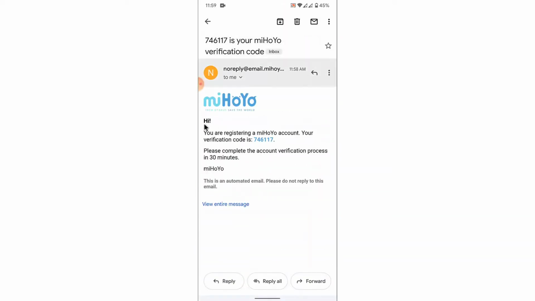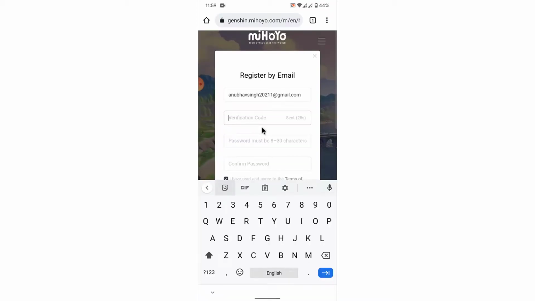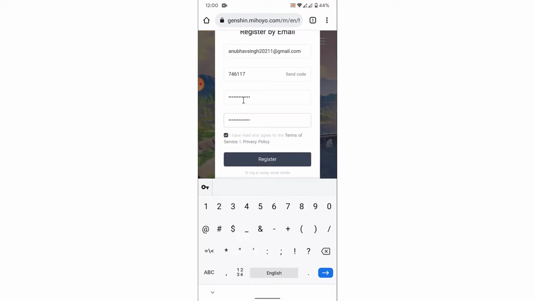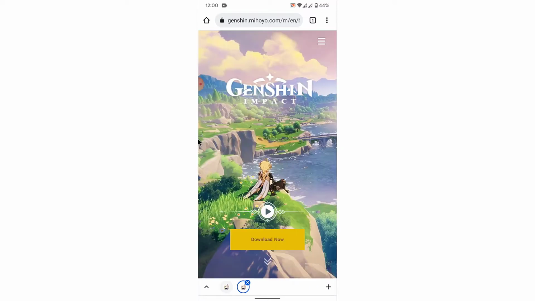Then once you go to that email address, you'll receive an email labeled as no reply @mihoyoemail.com. Then here you have the email verification code, so copy that code. Now enter the verification code here. So once you enter the verification code, create a password for your account, then confirm the password. Once you create and confirm the password, tap on the register button. So once you tap on the register button, you'll successfully create a new Genshin Impact account using a mobile device.